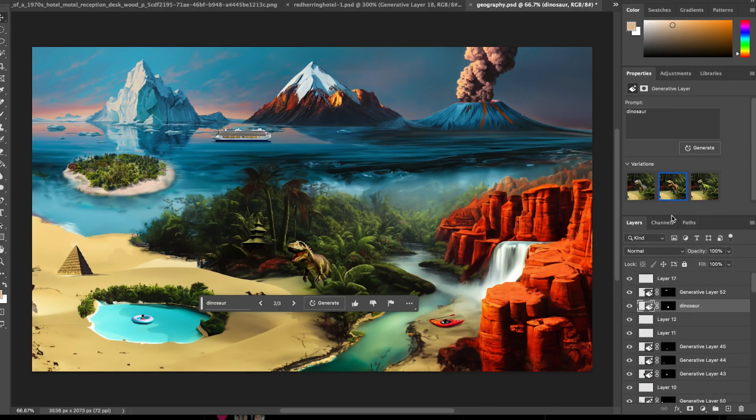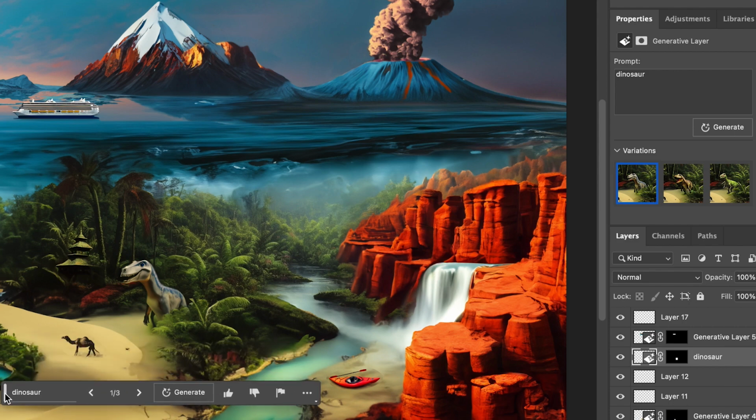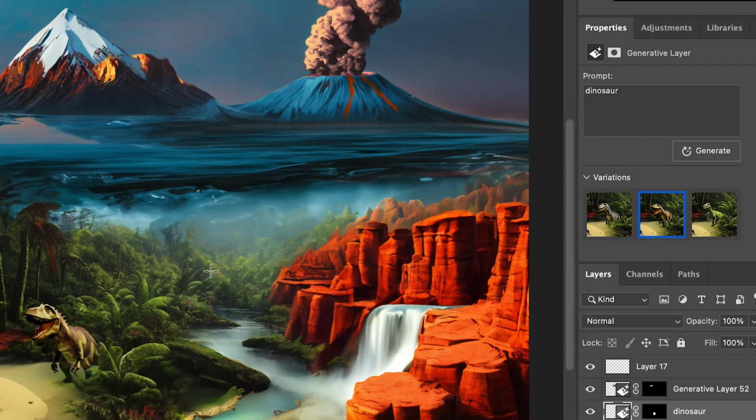You could hire someone, it would be very expensive, but I created the whole thing with generative AI, and you can see it gives you options there for the dinosaur, and I went with that guy. Looks like he's going to eat that camel. I didn't count all the hours of this, certainly not in one session.